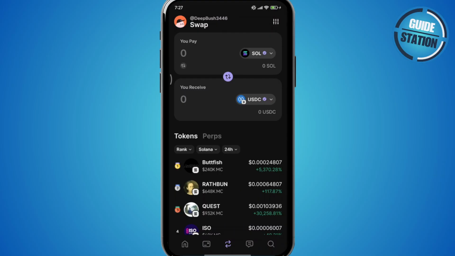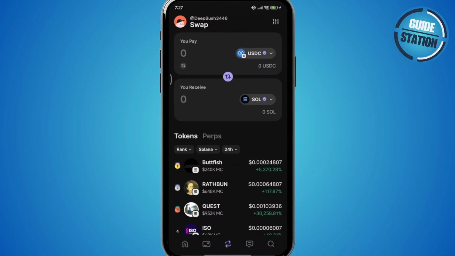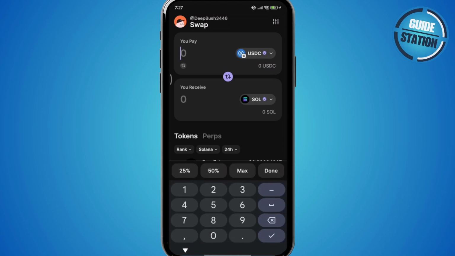All right, there we go. So again, you want to make sure that you receive Solana and at the top is your PSOL. Then from here, just simply enter the amount you want to convert, review the network fee, and tap to confirm. That's about it. Within seconds, your PSOL will turn back into regular Solana.